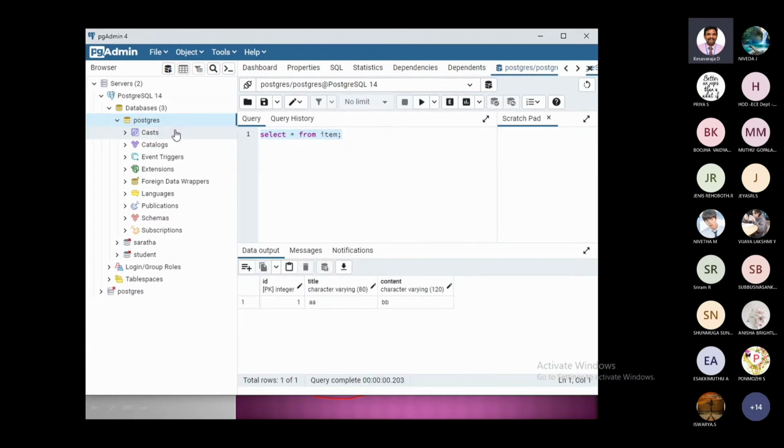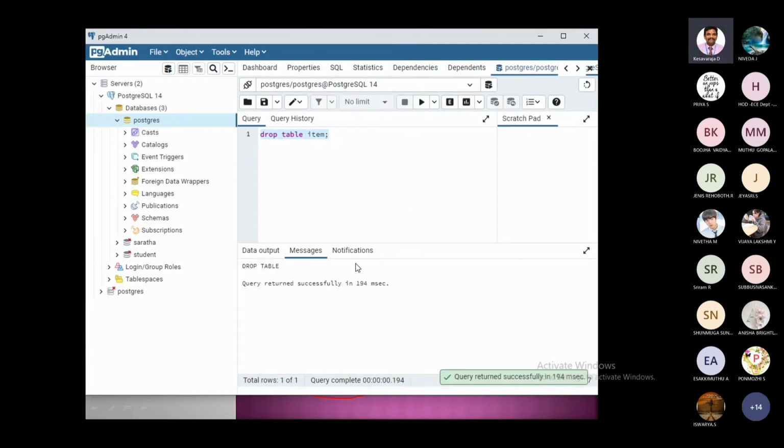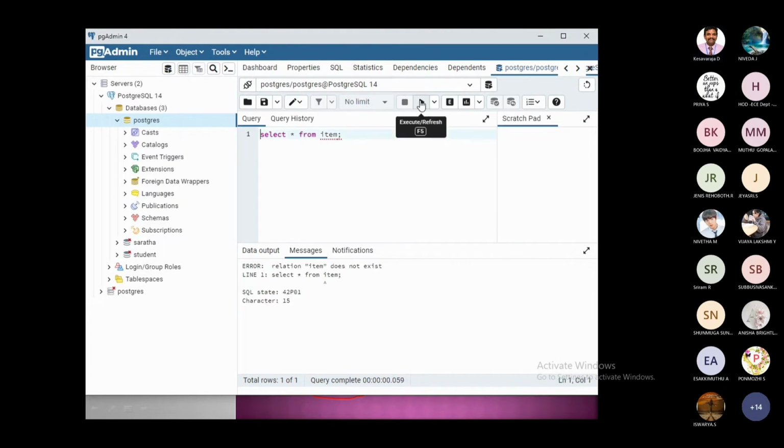So I will remove the table. Drop table item. So the entire table was dropped. Now verify that: select star from item. So nothing is present in the database. So this is the database view. No need to write a query, no need to perform anything. You can directly enter into a Flask program, which automatically creates a table and inserts the value.